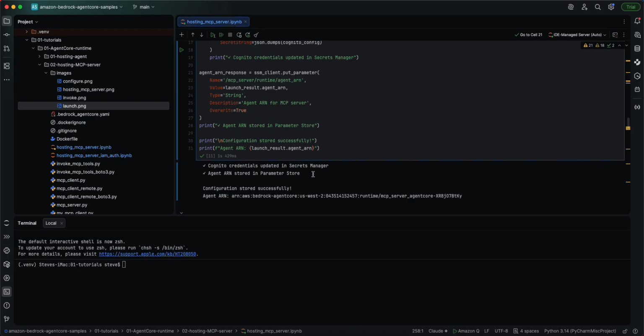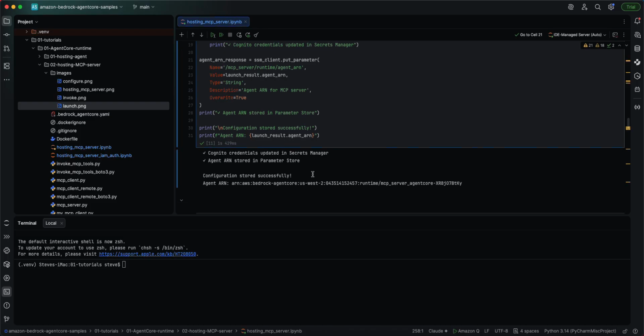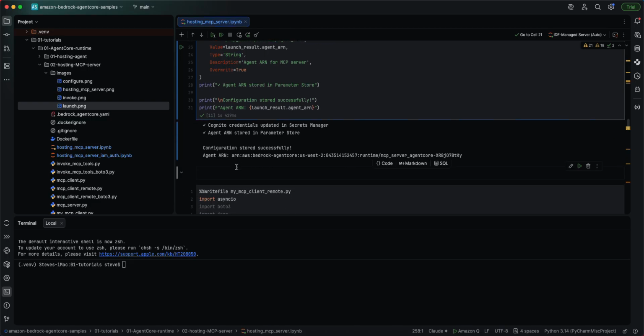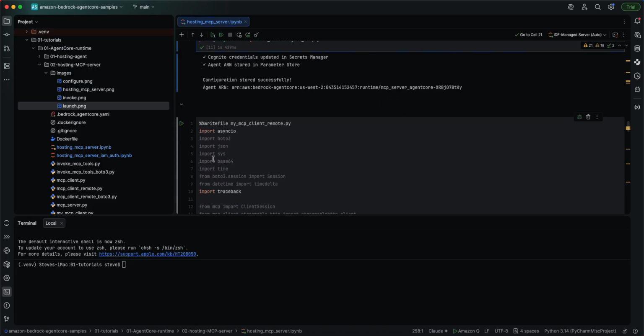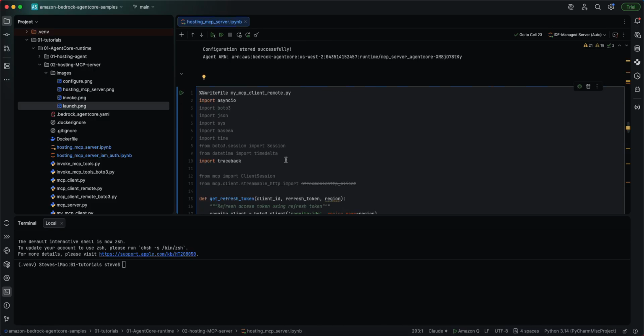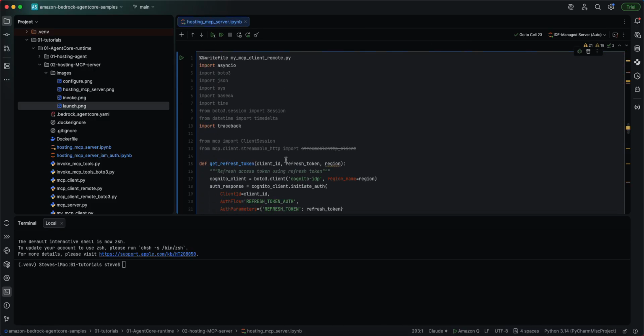So we updated Cognito credentials in the secrets manager. We updated the parameter store with the agent ARN, and it's giving us some information here. That cell is completed with that little green check mark. So go down to the next cell. I'm going to write this file, which is my MCP client.